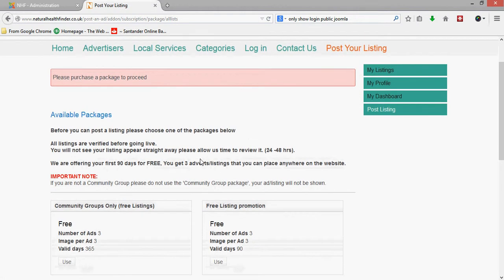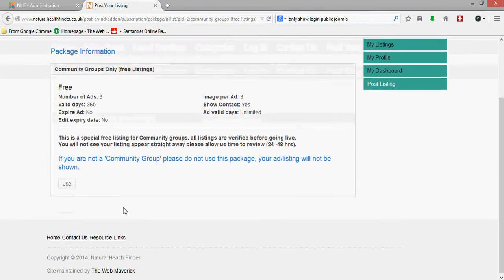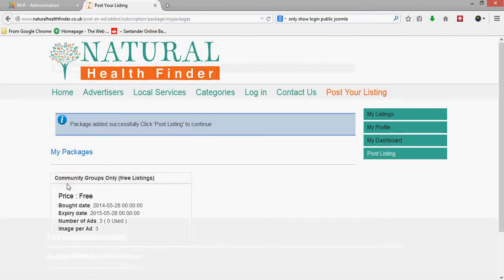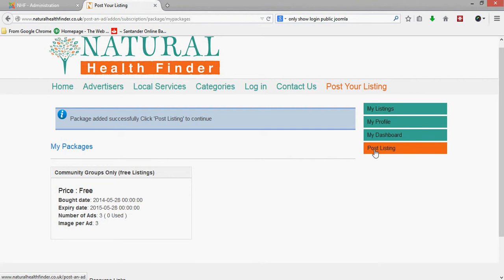The next thing, if I haven't purchased a package, we don't have to purchase a package for a free listing, but if I haven't got a package I can't proceed. So I'm going to click the community groups package, this one here, and click use. That looks good. So basically now I've got a package which tells me when I purchased it and the expiry date, the number of ads and the number of images per ad I can have. Now I can just continue to post a listing. Post a listing is either up here or here.